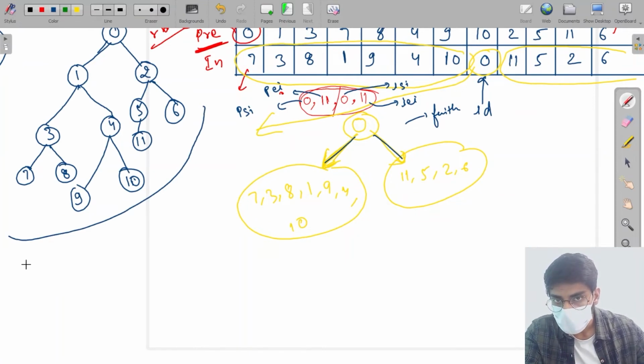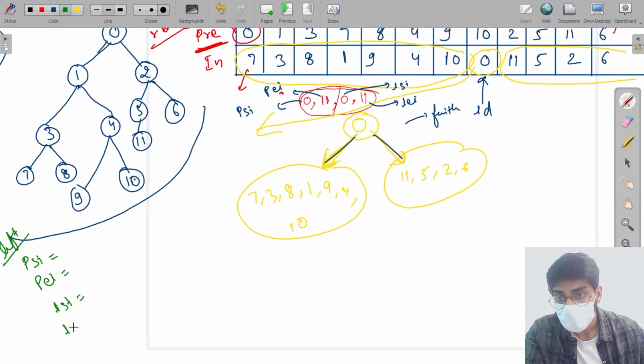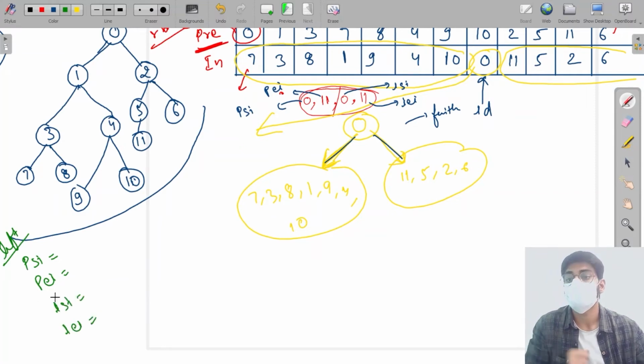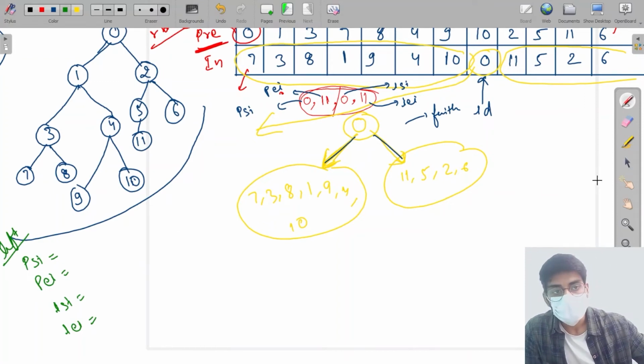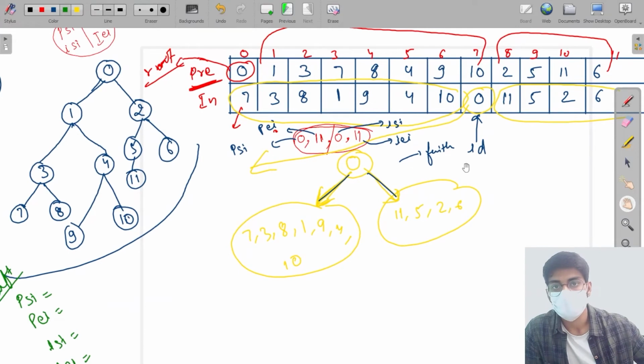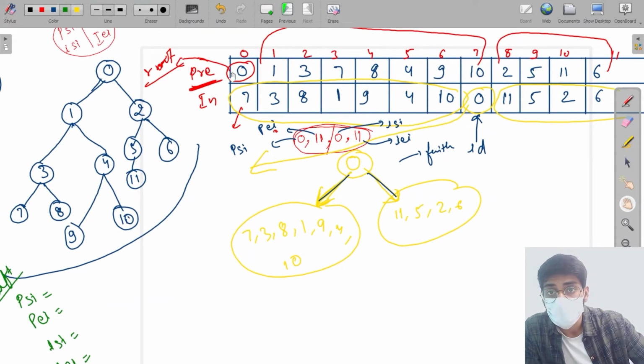So first what I'm going to do is find out the PSI for left. I'm going to find out the PSI, PEI, ISI and IEI. So I'm going to find out the four vertices for the left hand side as well as for the right hand side. So what is the value of PSI? PSI will start from, actually this was the earlier PSI. It will increment by 1.